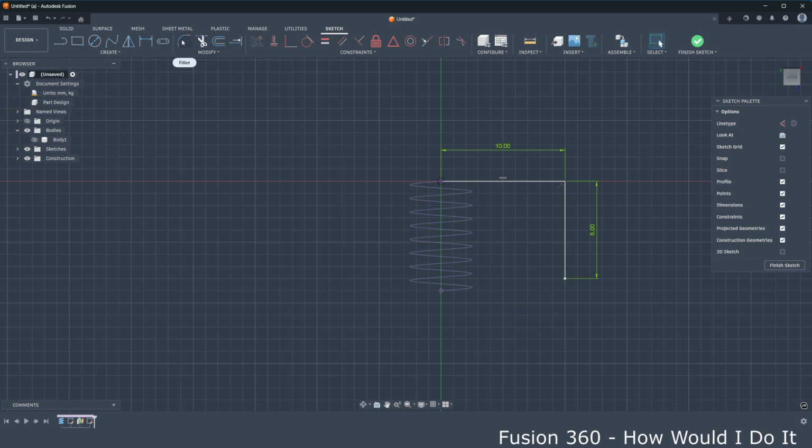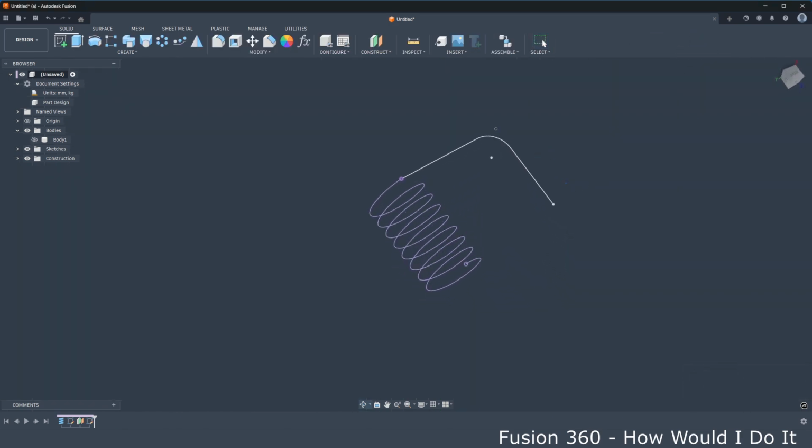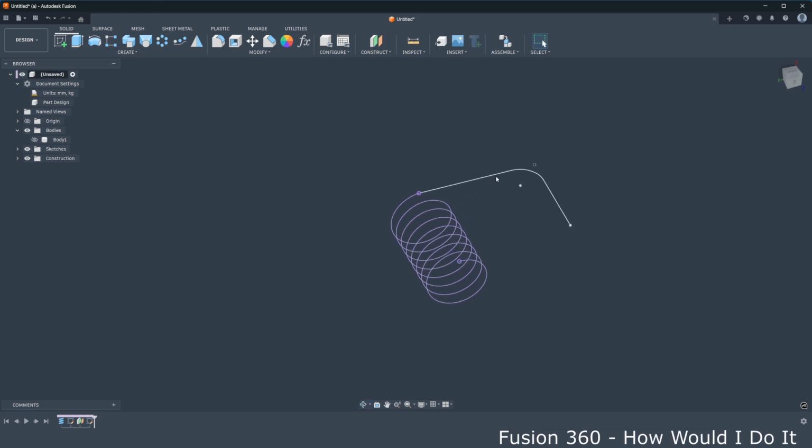And we will use this fillet for this edge. 2 millimeters fillet is okay. And we will finish this sketch. Now we have something like this.